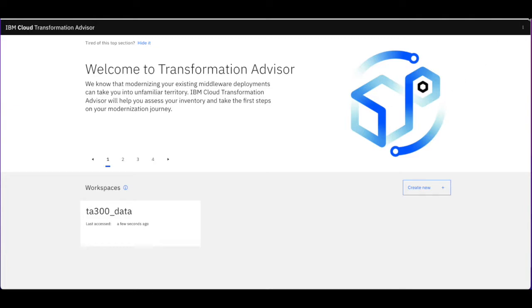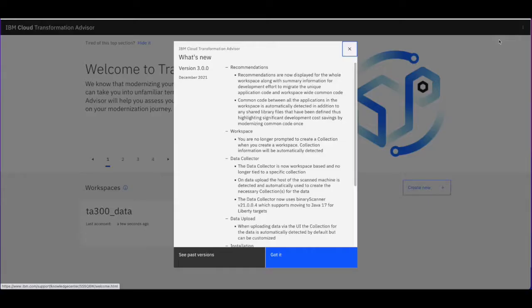So if I jump straight in and take a look at what's in our What's New section, you're going to see there's a lot of information in here. Transformation Advisor 3.0 introduces lots of new concepts and is a very significant step forward for Transformation Advisor.